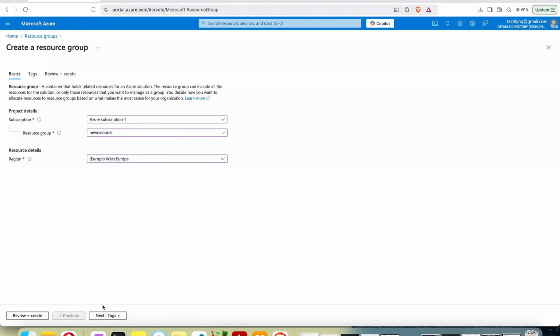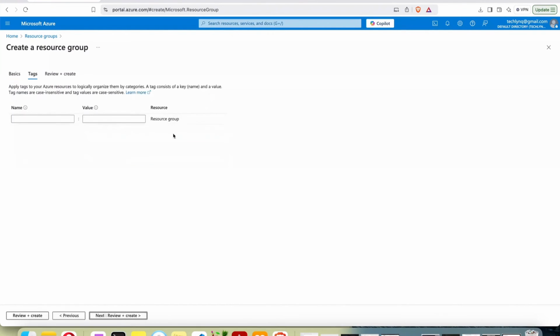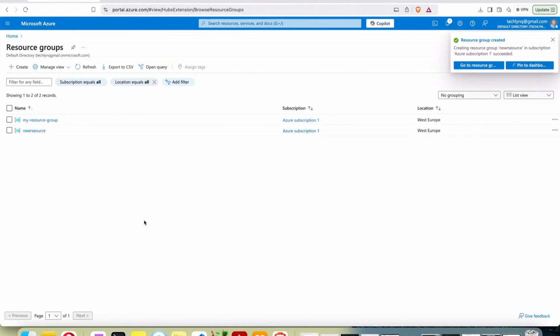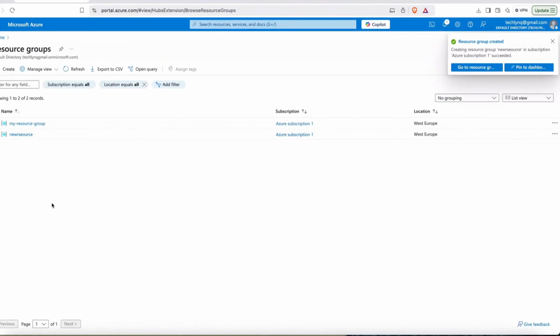If you want, you could also populate these things here, tags, and then review and create. If everything looks good, just create. Now, as you can see, we've got 2 resources.